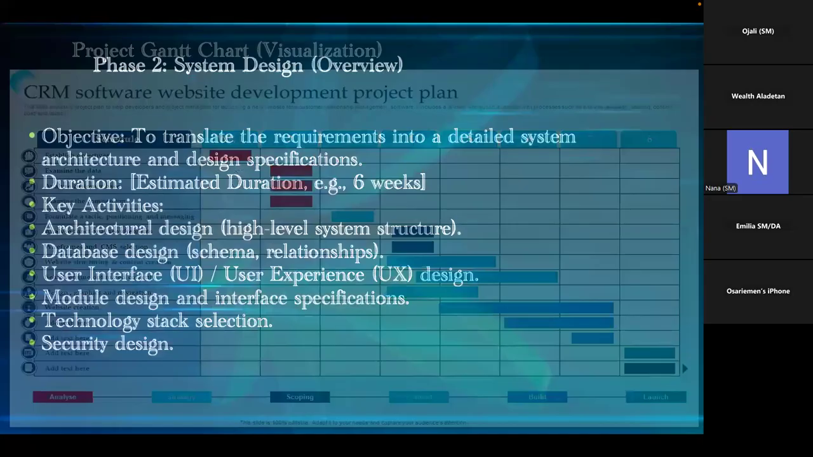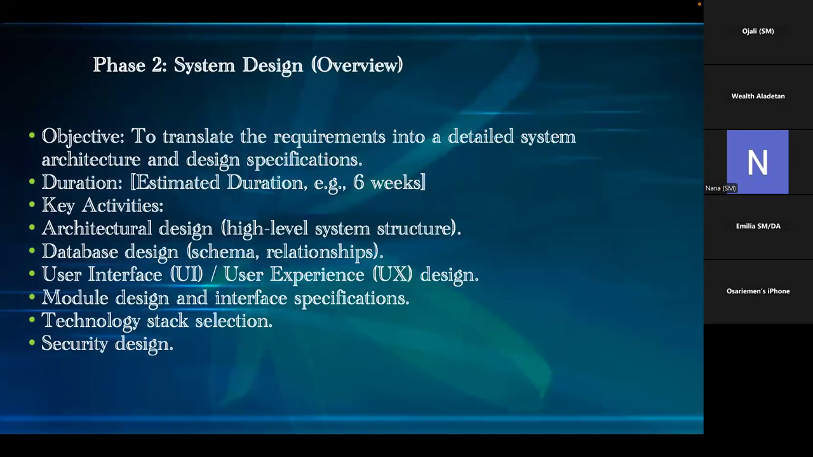Let's move on. Now, system design. We'll start going into the design of the system now. Remember this phase now for design, we are talking about execution. We've dealt with initiation, planning. We are moving into the execution phase now. So the objective is to translate the requirement into a detailed system architecture and design specifications.